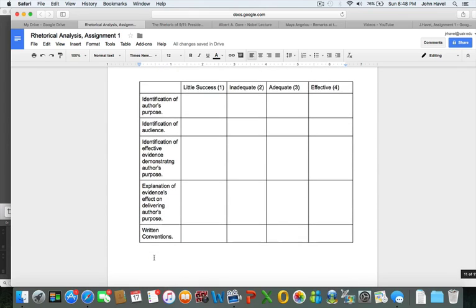Your assignment will be graded based on this rubric, and it takes you through those 4 questions. And then at the end, there's a category called Written Conventions, and that's just making sure that everything that you turn in is edited properly.